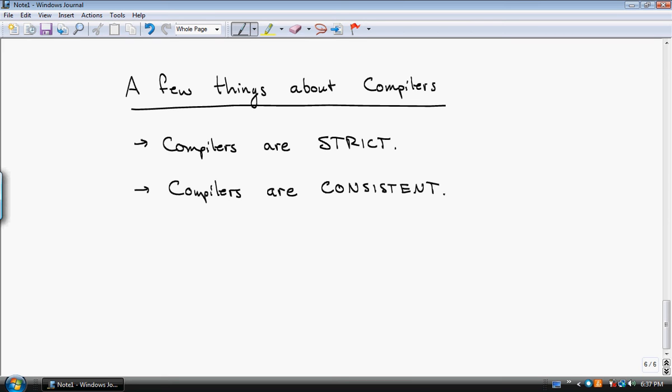All right? Which kind of leads us into the third one, and that is that compilers, and boy, people complain about this one, compilers are never wrong.